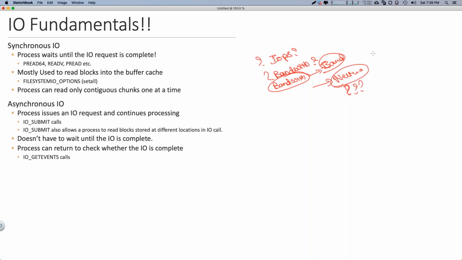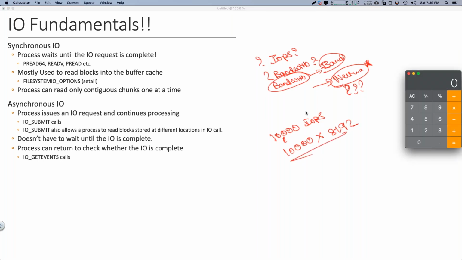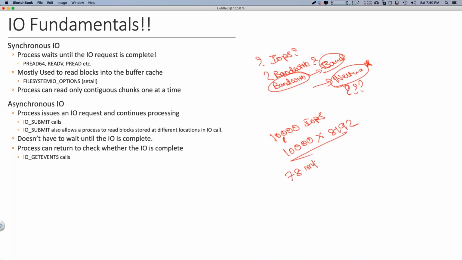Let me put it in a different sense. If you are able to make 10,000 IOPS for an OLTP database, that is 10,000 IO operations per second, so let me show you in terms of bandwidth. You get to see the clear picture. 10,000 times 8192 by 1024 KB, you are hardly reading 78 MB per second.